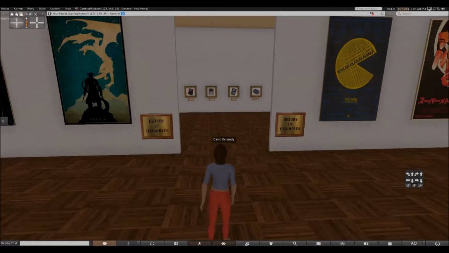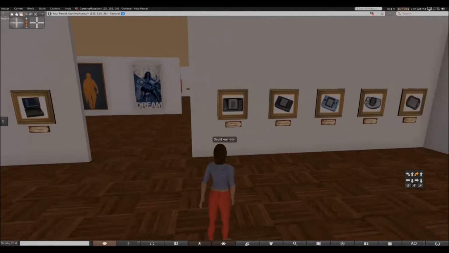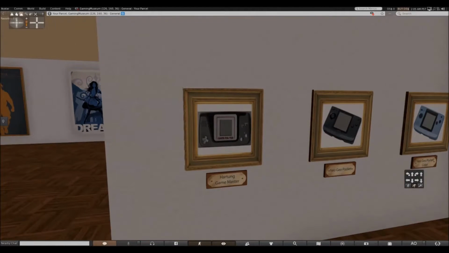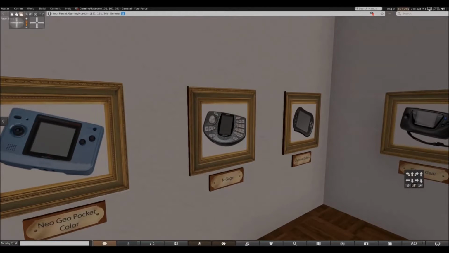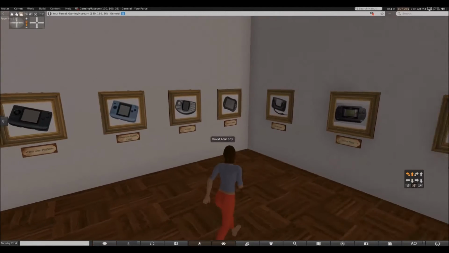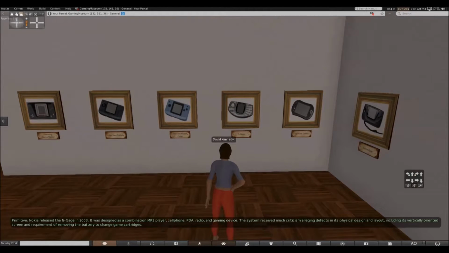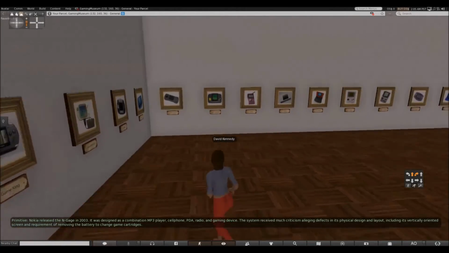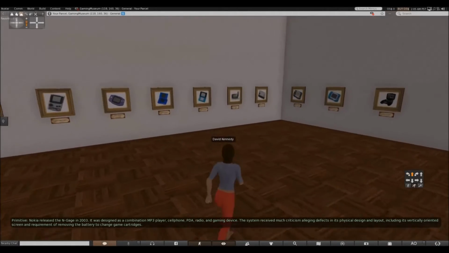My favorite one, the history of handhelds. As you can see, it's got all the handhelds you could imagine, including the Hartung Game Master. Some really obscure ones. Everyone remembers the N-Gage. Just like everything else, interacting gives a little bit of flavor text, a little bit of information. Wow, MP3 player, cell phone, PDA, and gaming. How exciting. And it's obviously got the more popular ones as well.